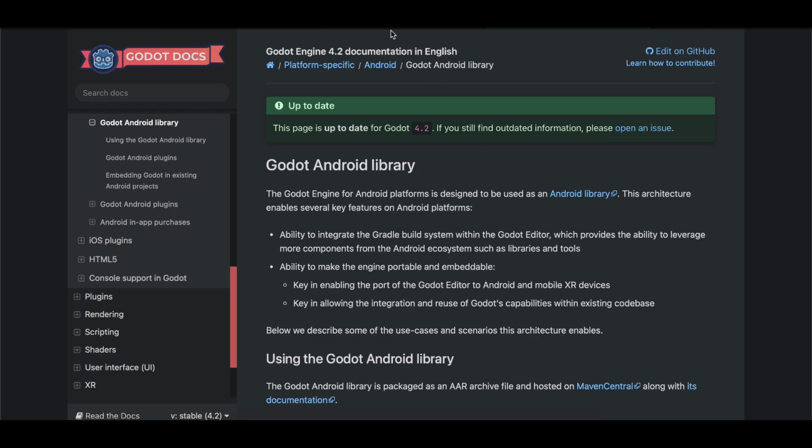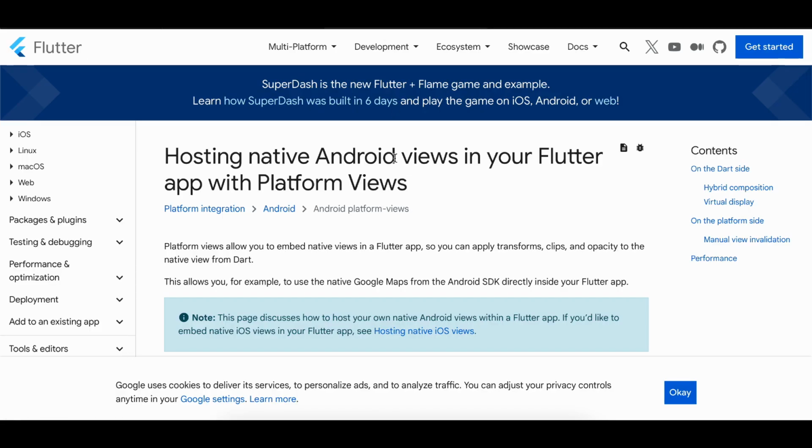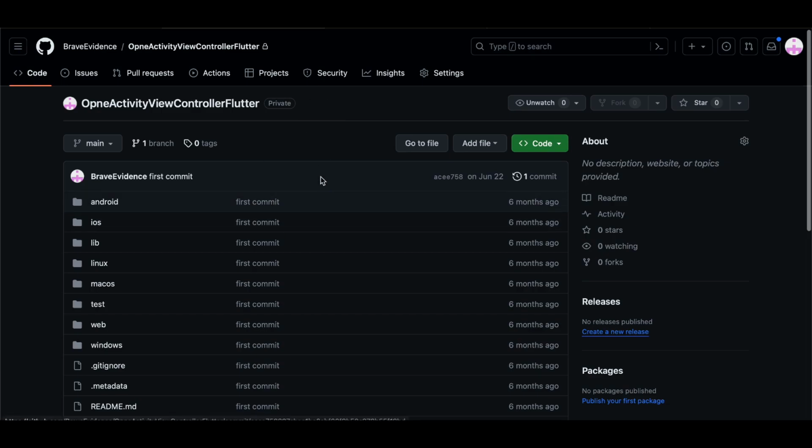So firstly, I will have to create a new activity, right? I will first show you how to do that. I have already created a video about how to open a native activity from Flutter. So I will just copy paste a lot of code from that, but I will simultaneously explain it to you guys, and I will also explain the embedding of Godot inside Flutter.